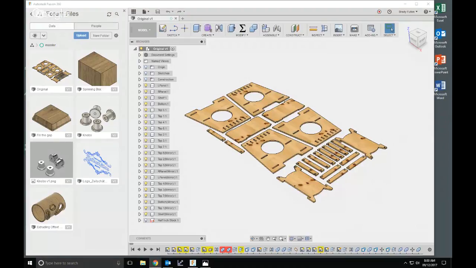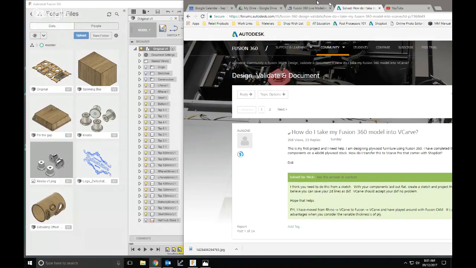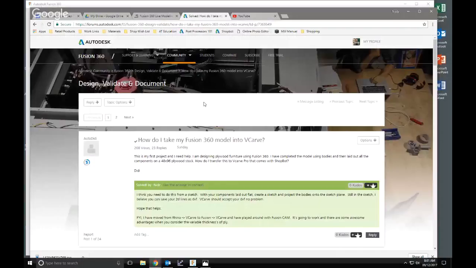So this all came about because I was trying to... So AutoDD over here on the Autodesk Fusion 360 forum just posted this issue that they were having. This is my first project. I need help. He's trying to post-process his CAM to his ShotBot control software, and he had some errors.